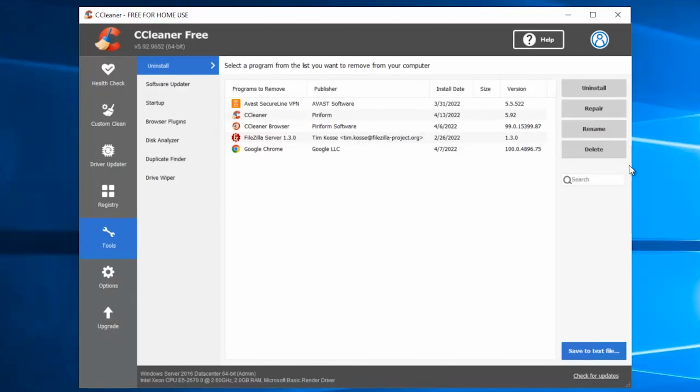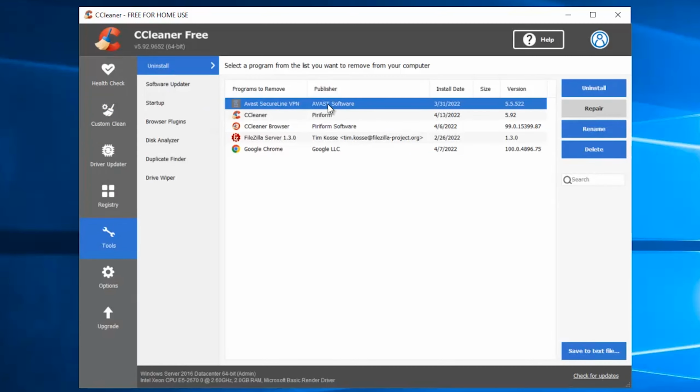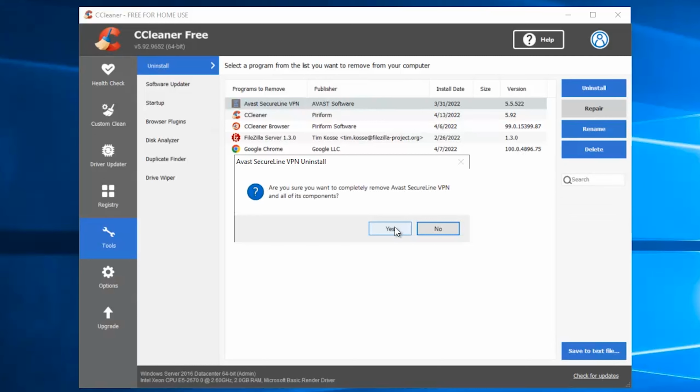Tab Uninstall. This is a tool that helps you to uninstall programs installed on your computer, rename, or delete application settings in the registry. To uninstall, select the application to uninstall and then select Uninstall.